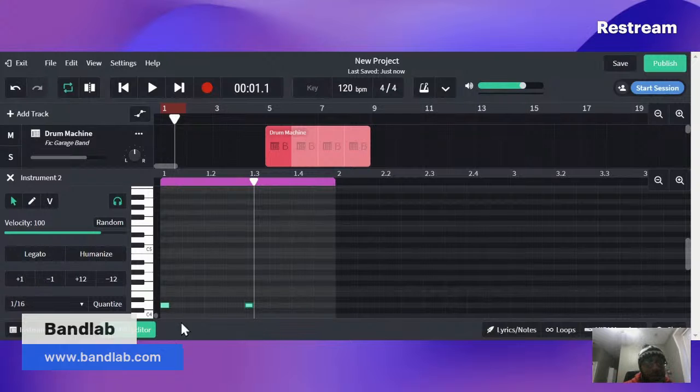Also, you can use shortcuts by selecting a note, pressing Control and C, and then Control V to copy and paste it, which is what I just did.